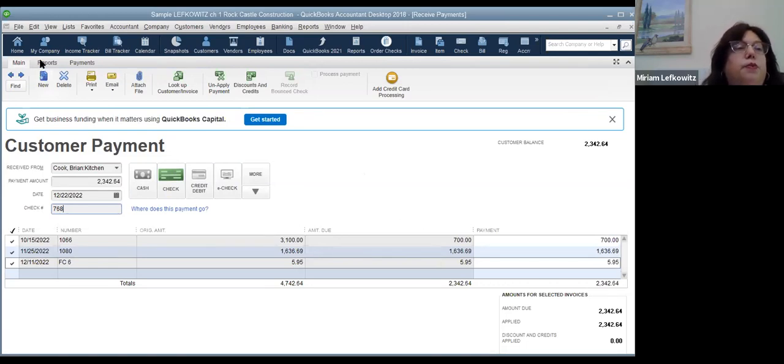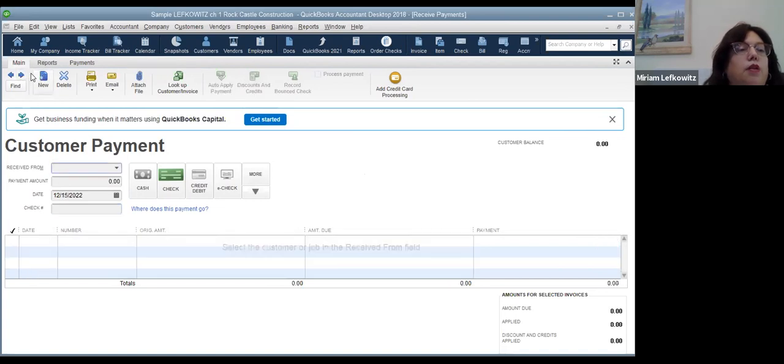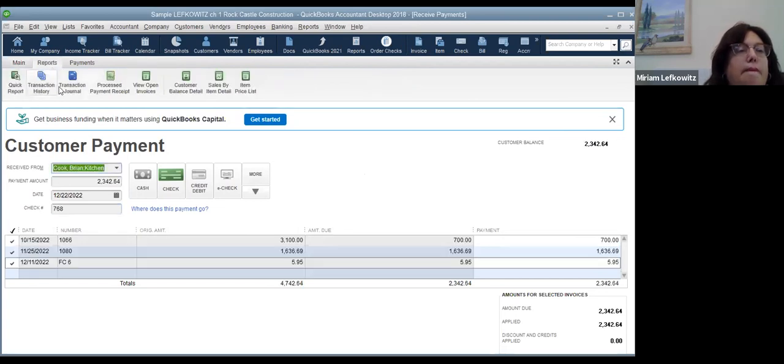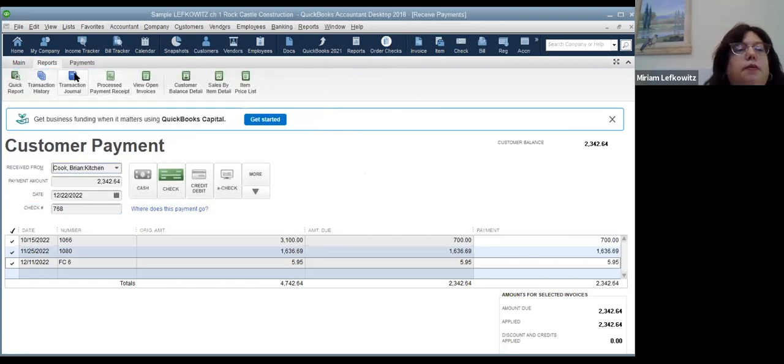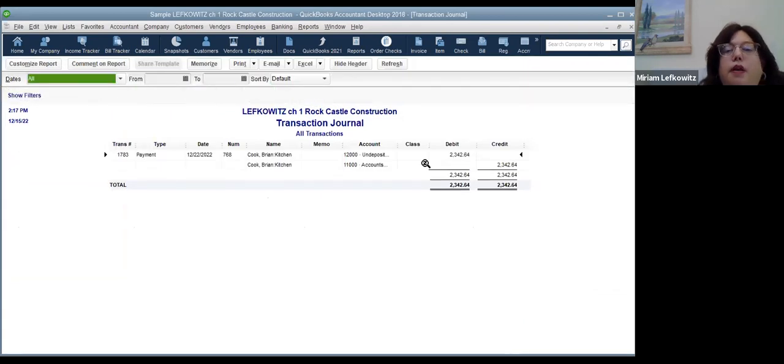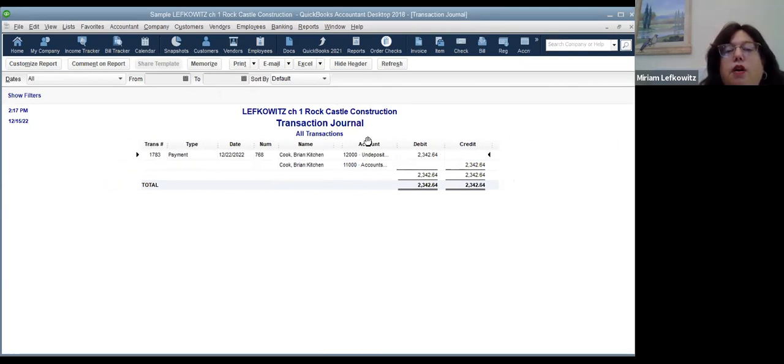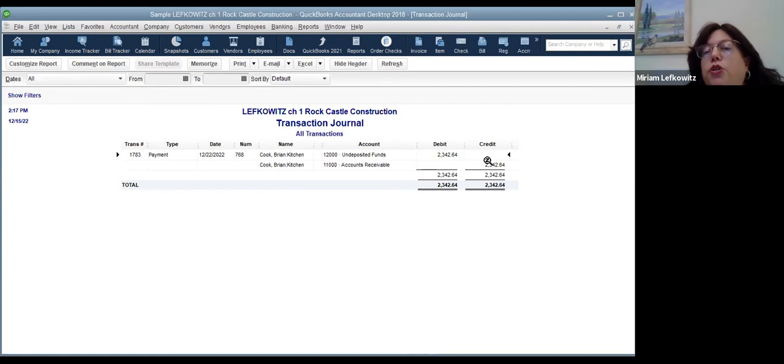Okay, so if you want to see reports, here's my transactions. Okay, so over here's the amount. Let's see, journal. 2342.64. Like I said, undeposited. Let's close this one. Let's close the memo. I don't need it. I want you to read the accounts better. Okay, so it's 2342.64, 2342.64. So account receivable gets a credit, it's paid, and undeposited is going to be debited.